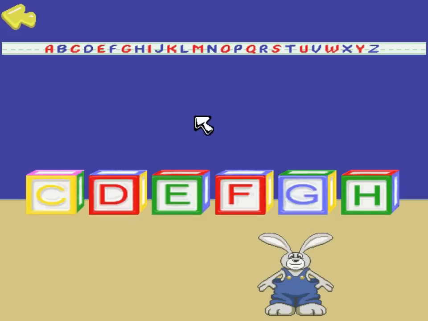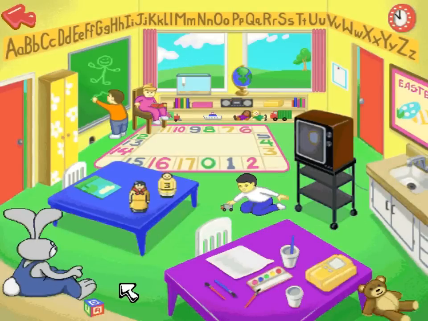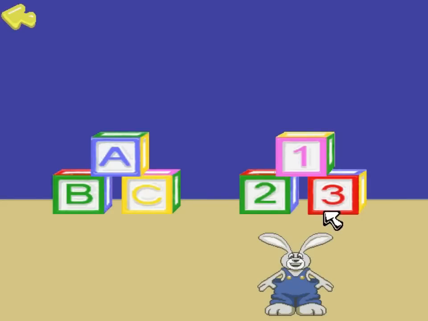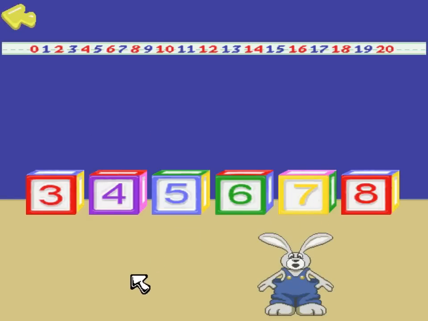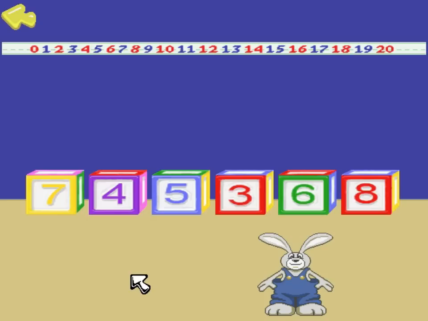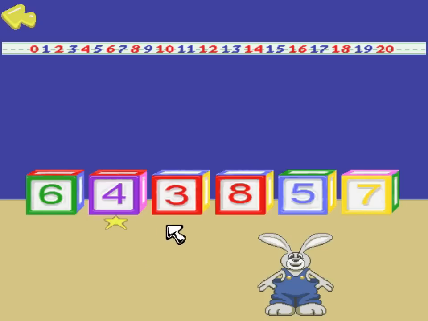Fantastic! Let's play again. Watch carefully. I'm about to mix up these blocks. Now put the blocks back in the right order.